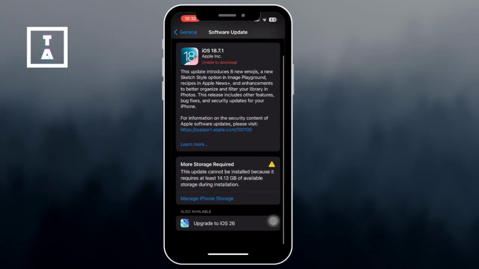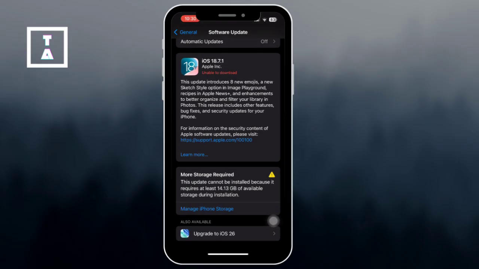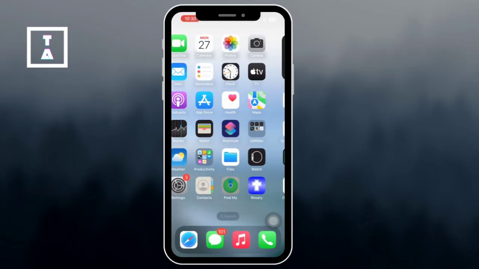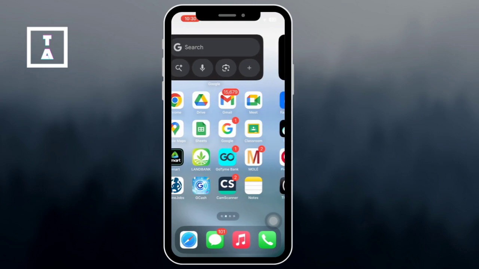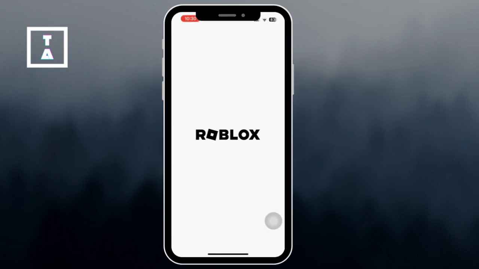And lastly, reinstall Roblox. If it still crashes, delete Roblox and install it again. And this clears corrupted files that may cause the issue.